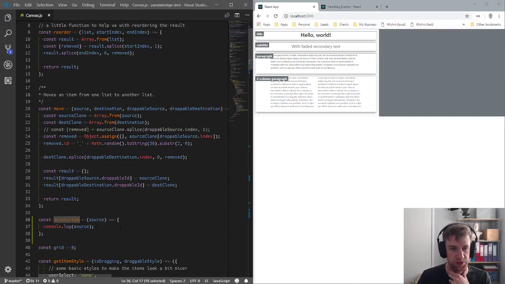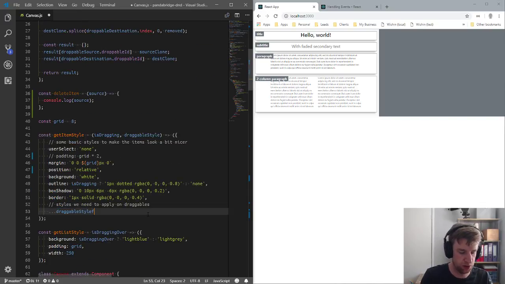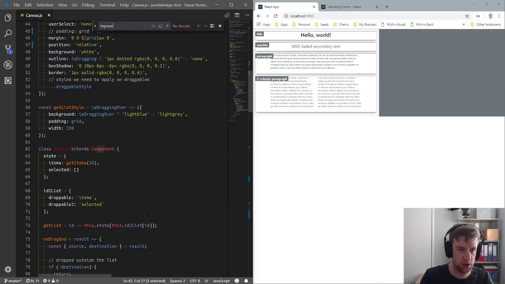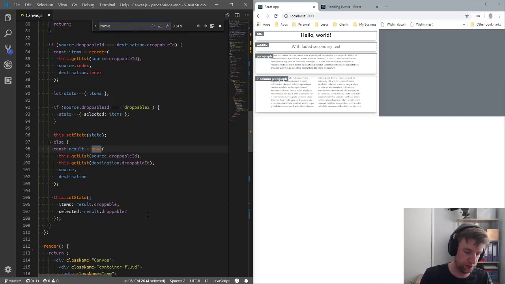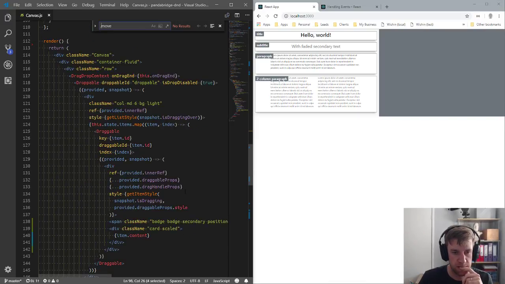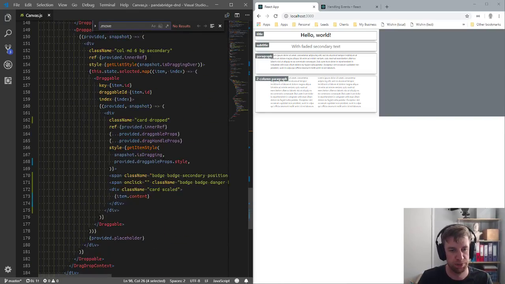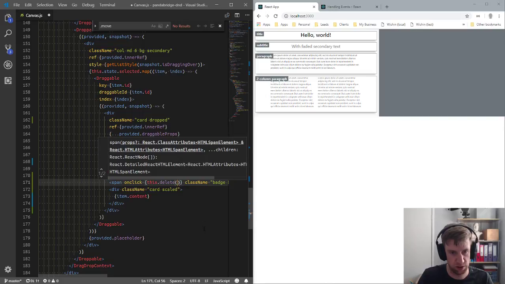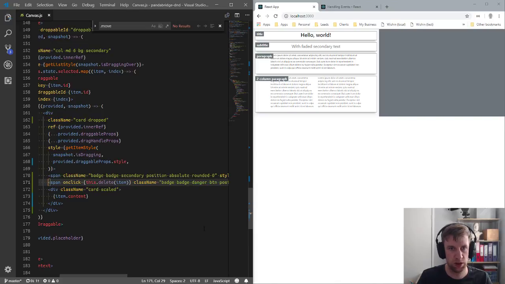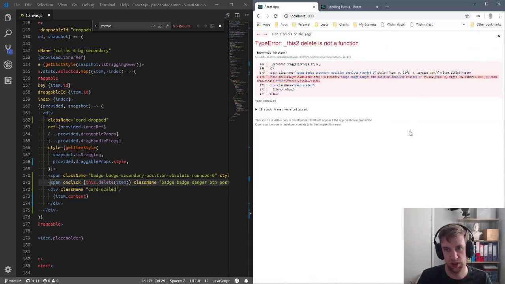Save that. So now, if we look for move, I suppose we can do on click this dot delete. Whoops, let's try and do that properly. This dot delete item. Probably, maybe. And that works, so let's put that there. Oh, didn't like that. This delete is not a function.